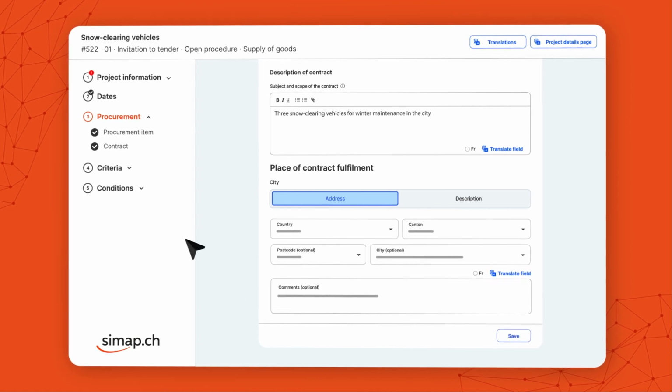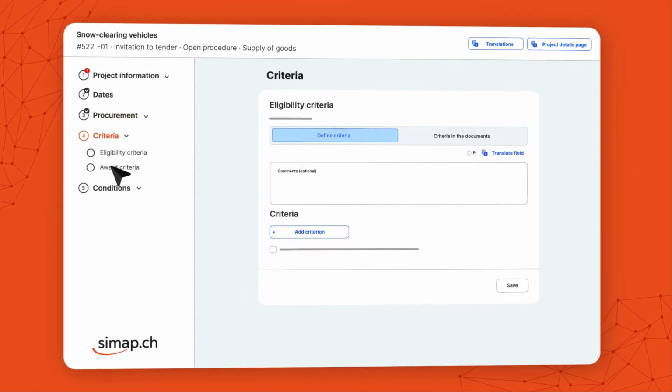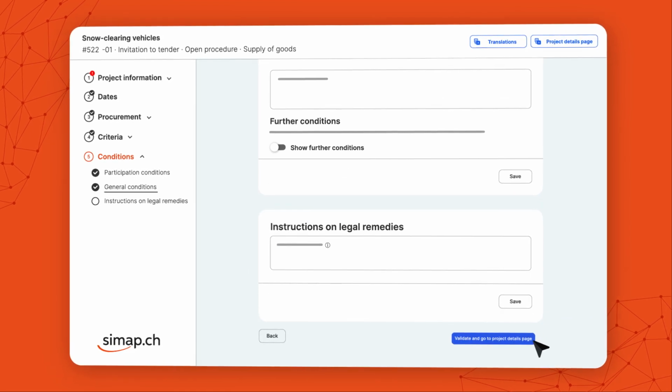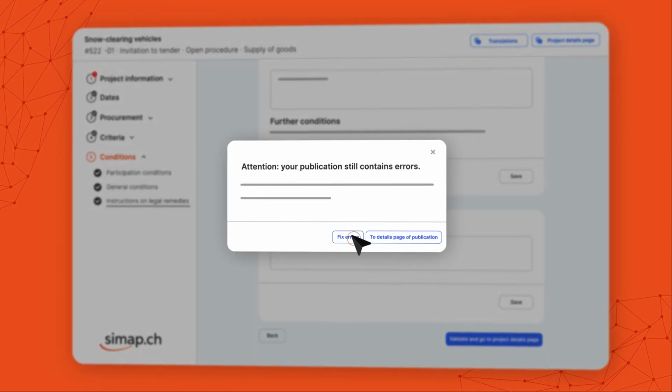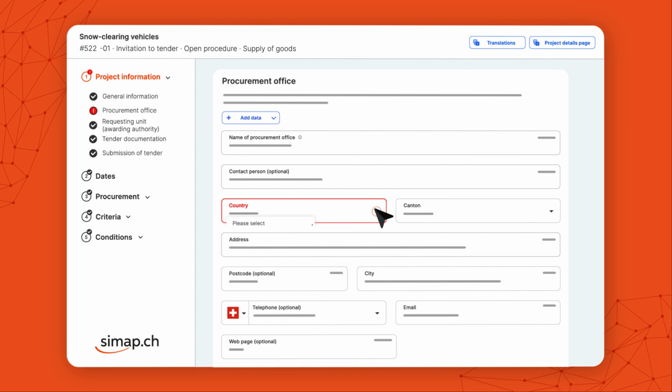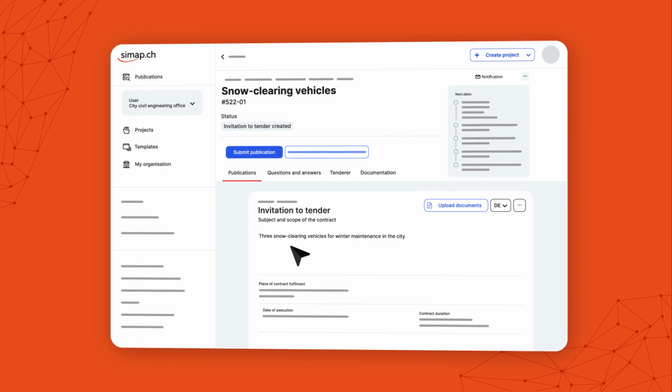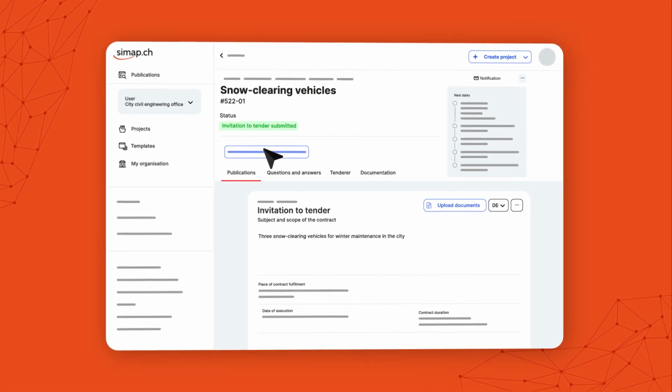In steps 4 and 5, Sandra determines the necessary criteria and conditions. Now it's time to validate the information. Missing or incorrect information is automatically marked by the system. On the Project Details page, Sandra checks the key information again before submitting her invitation to tender.